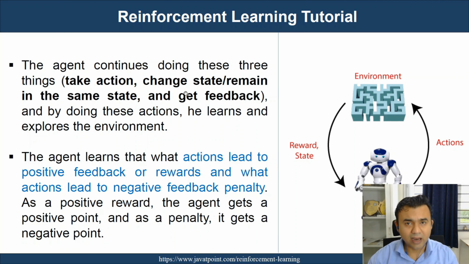By doing these actions, it will learn to explore the environment, and the agent learns which action leads to the positive feedback and which action has given the negative feedback or penalty, and according to that it will learn. So if there is a positive reward, the agent will continue that, and if there is a penalty, the agent will change its action.